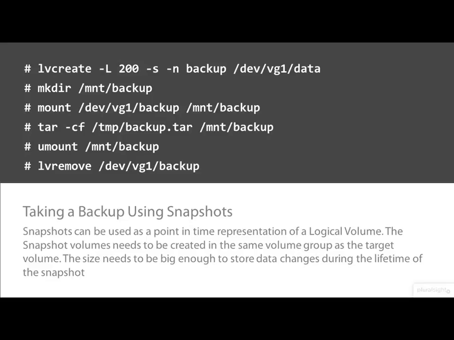/dev/vg1/backup. So we only created with a size of 200 meg there. We've been using the M symbol before, but if I don't put in a symbol, it defaults to megabytes. So we only set up 200 meg of space, but then that should have been sufficient for the time that the logical volume, the snapshot volume, was in place.